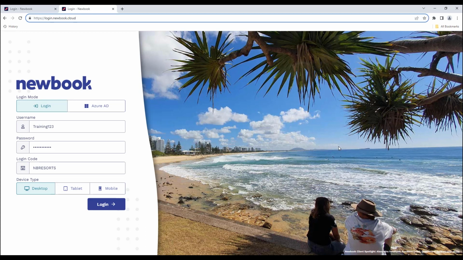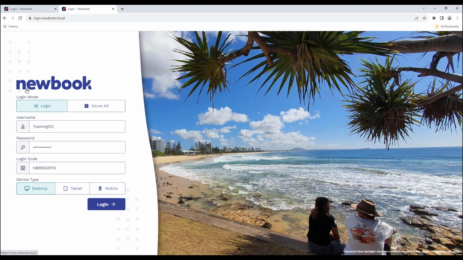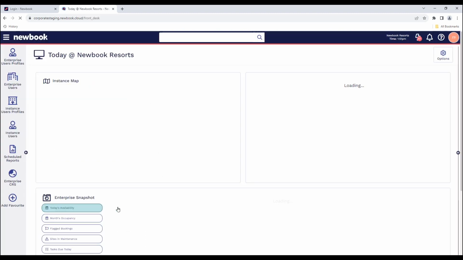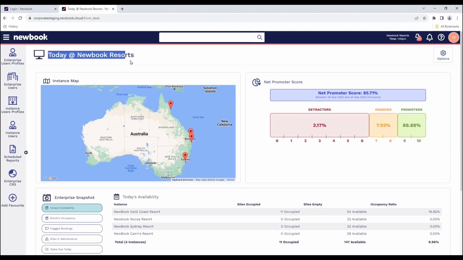To get started, let's take a look at how we're able to log into our enterprise system. In a Google Chrome browser, head to login.newbook.cloud. Once you're on the login page here, you'll need to enter your unique username, password, and your enterprise login code. You can then select the login button, and this will take us to our enterprise dashboard.